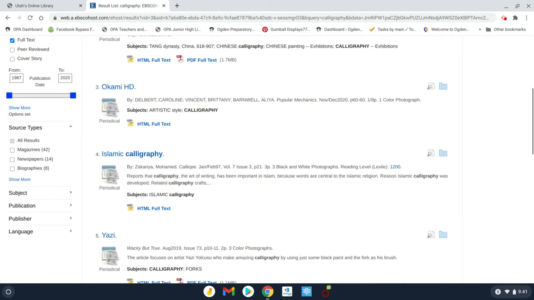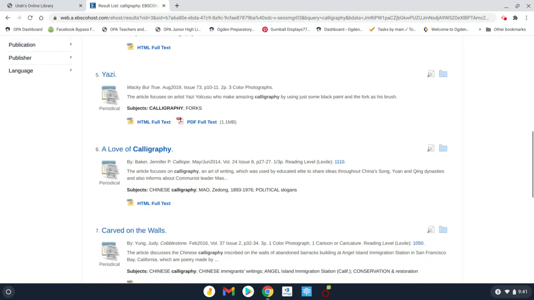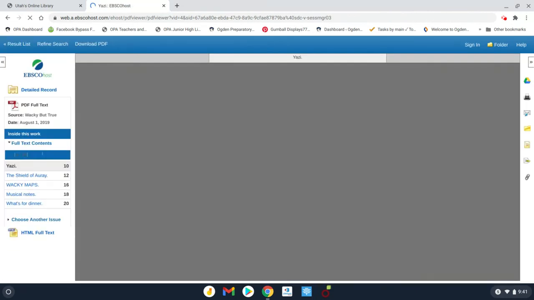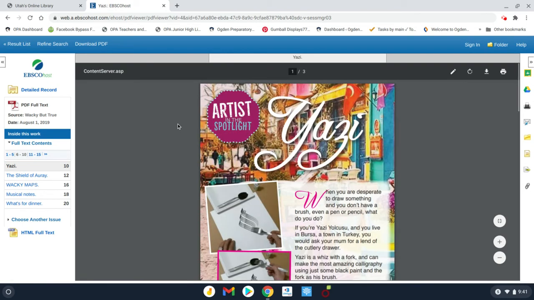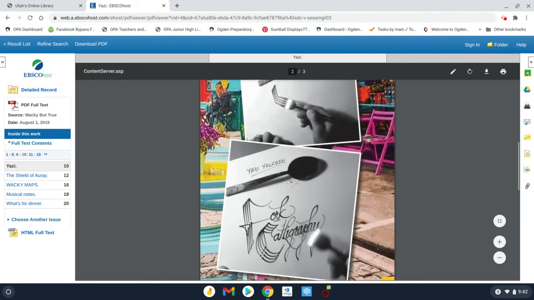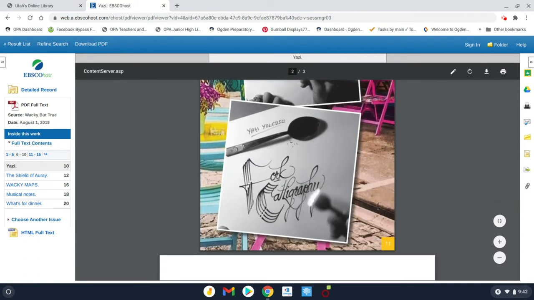Let's see. Scroll down a little bit and find another one. Here's one called Yazzie. I'll click on that. Cool. And this is highlighting Yazzie Yolkosu, who lives in Turkey and is a calligraphy artist. And they do fork calligraphy, which is kind of cool. Same thing, you can save, email, print, do a bunch of stuff with the document if you want.